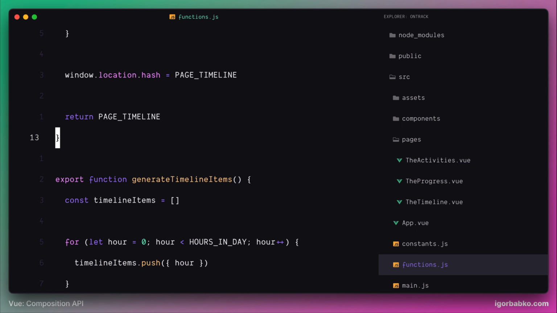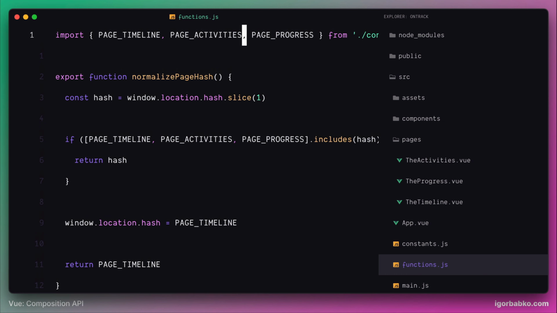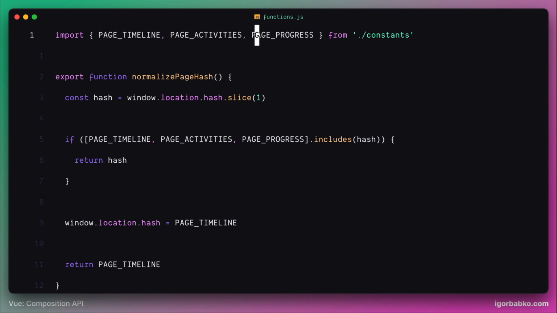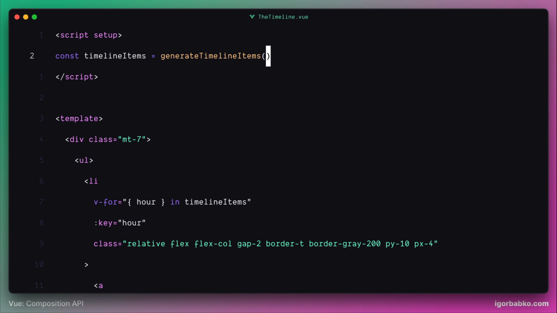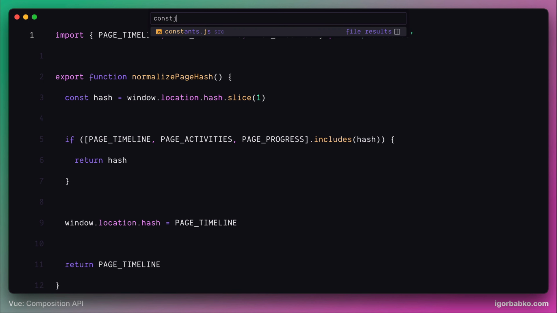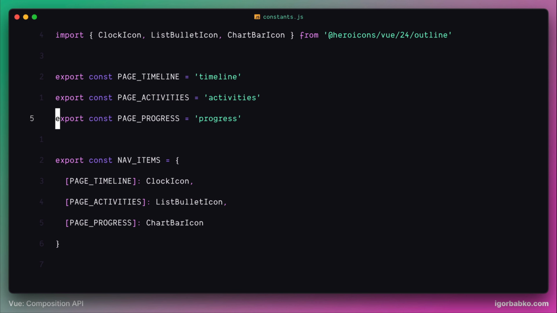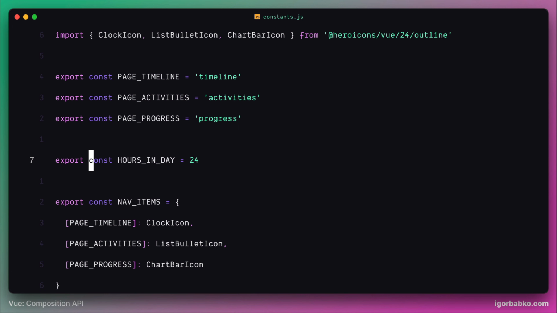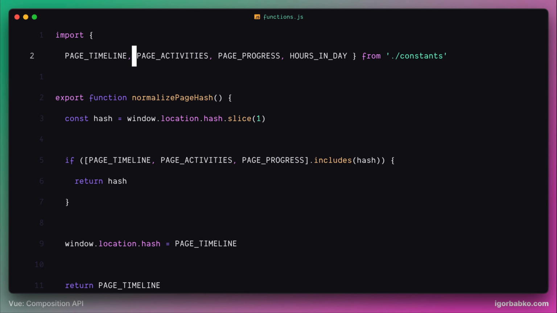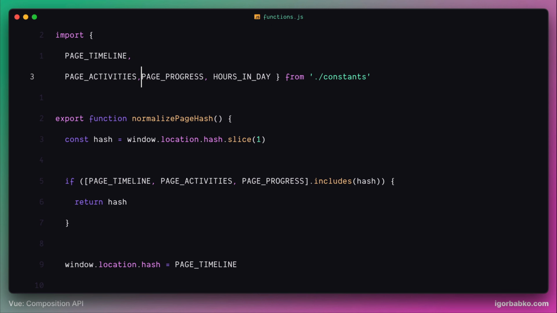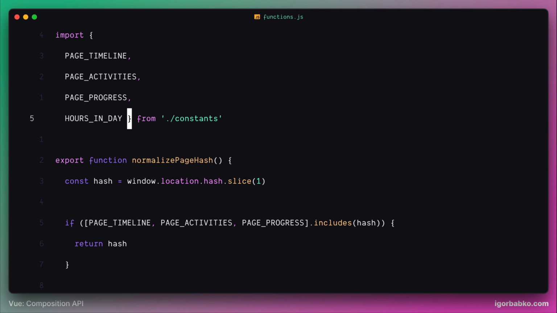And since this function also references our new constant HOURS_IN_DAY, we're going to place this constant inside of the constants.js module. So let's grab this constant from the timeline component and move it to constants.js. As with other constants, we're going to export this constant from here, and inside of functions.js, let's add an import for this constant. There are already quite a few constants that are imported in this file, so let's format this import a little bit by placing every constant on its own line.